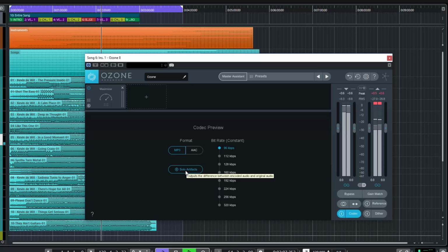So you can hear they're soloing the artifacts there. This is what is being lost, I guess. You can hear it's a very top end weird sound. And you can hear it's quite different. And then you can hear there, if you go to 320K, very little is lost. There's still some loss. And even less on AAC.